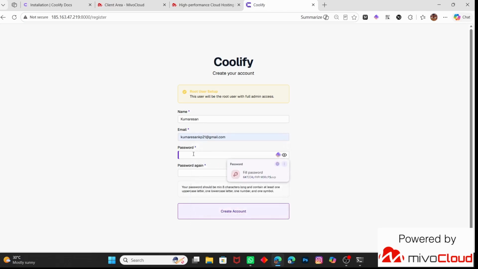So I will enter my name, email address and a strong password. So let me enter the password now. Once you have filled all these requirements, you can click on create account. You can see for the password I am giving test@123.